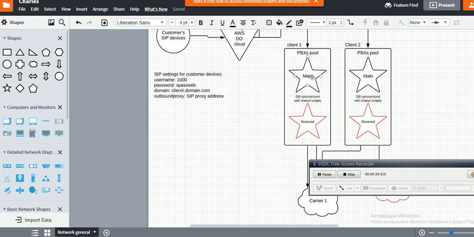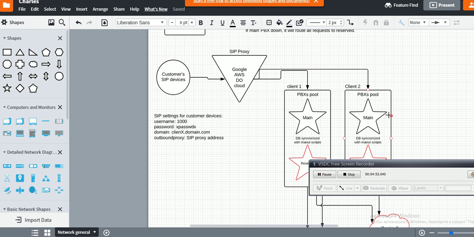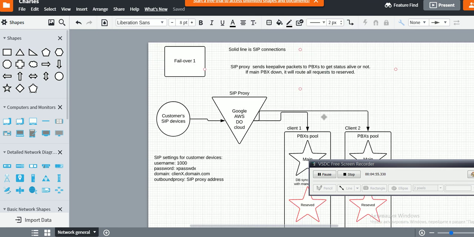When main goes down, cproxy will send calls and register messages to reserved, and that is why we have to use database synchronize script. That's all. I think everything is clear here.